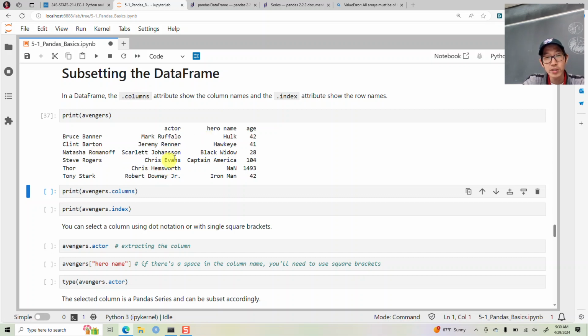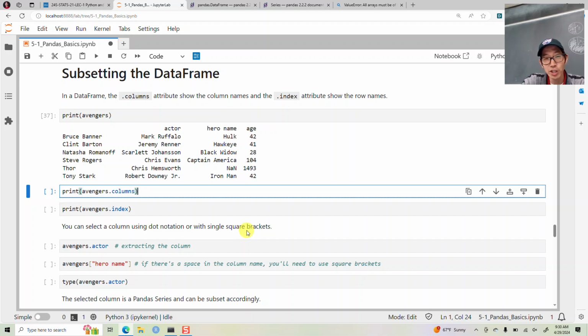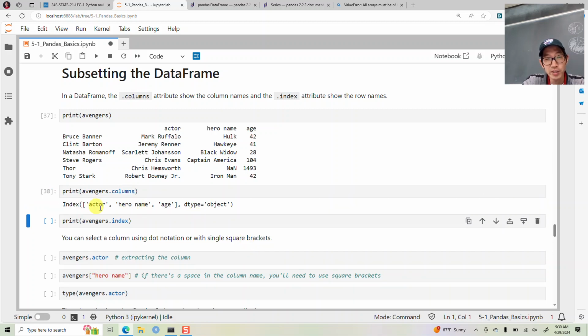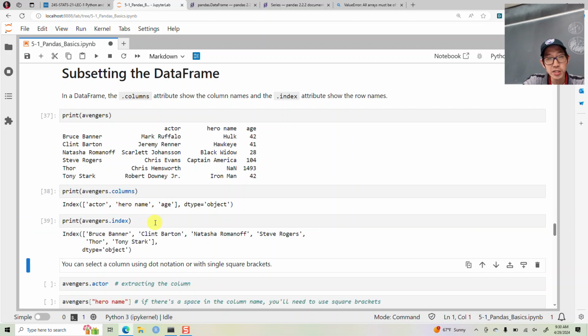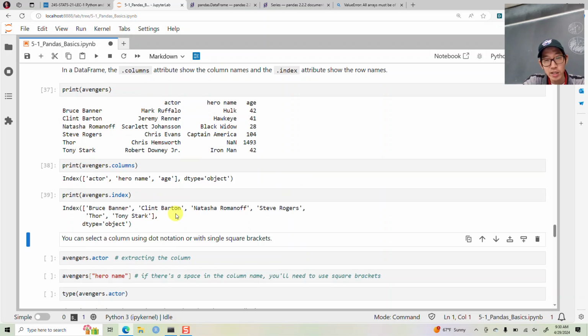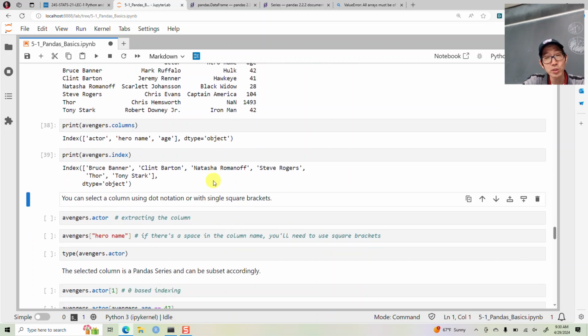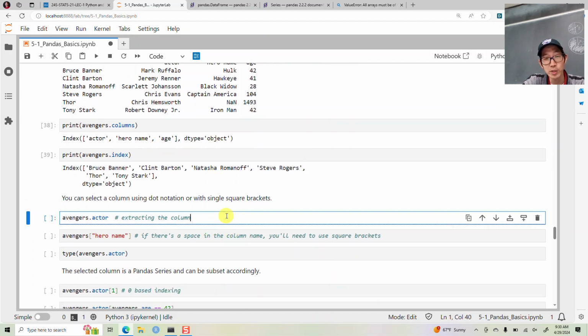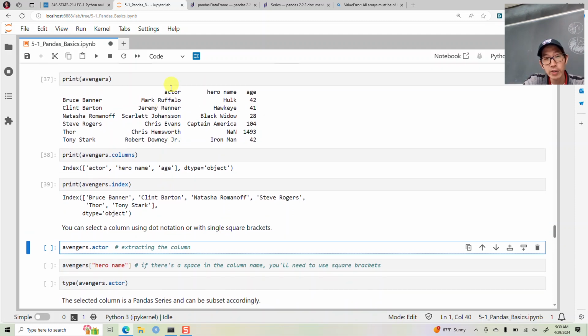All right. So you can ask, what are the column names? You do avengers.columns, and here it says your column names are actor, hero name, and age. Ask what's the index. The index is the names of our characters. And you can select any of these things using dot notation, or you can also use single square brackets to select your columns. So here, if I say avengers.actor, it will pull out the actors column.